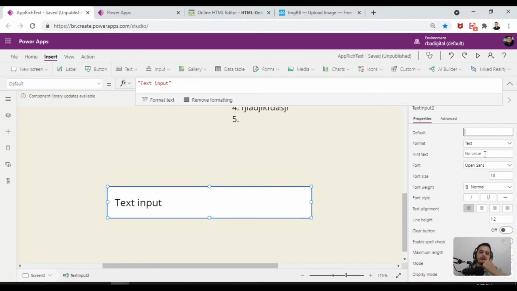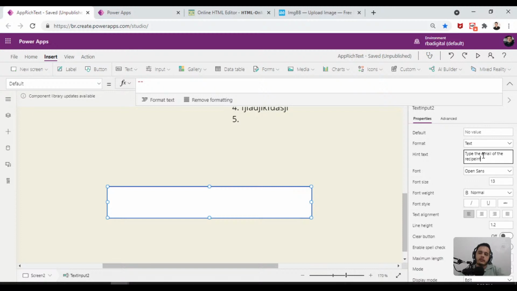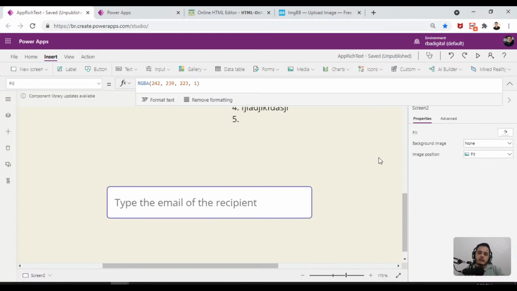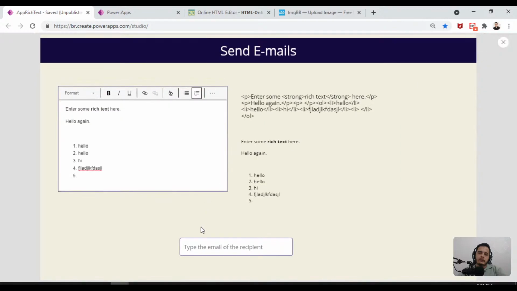And in the hint text, we can type something that we want to show here, but we don't need to delete it when we are going to type because it will disappear as soon as we type something. So in the hint text, let's say, type the email of the recipient. That's it. If I hit play, I can type some email here.